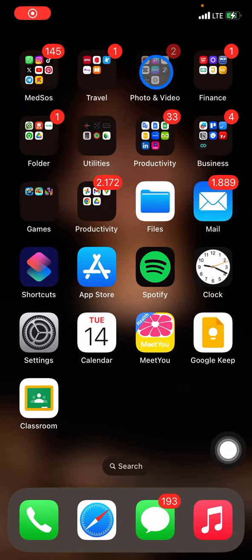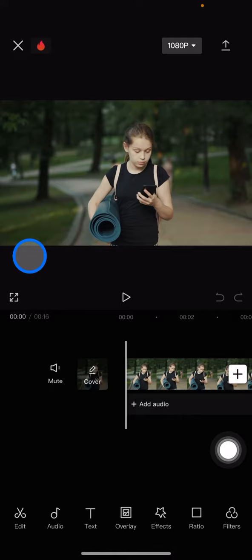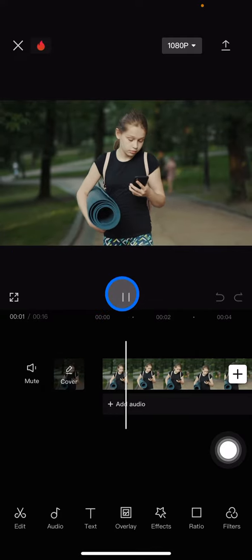So the first thing we have to do is go to the CapCut application. If you want to start editing, just click on your project, but today I would like to give you an example from my previous project. So here I already have the project.